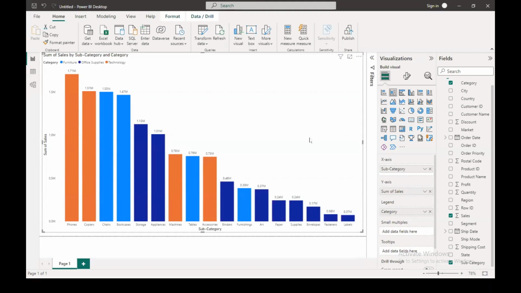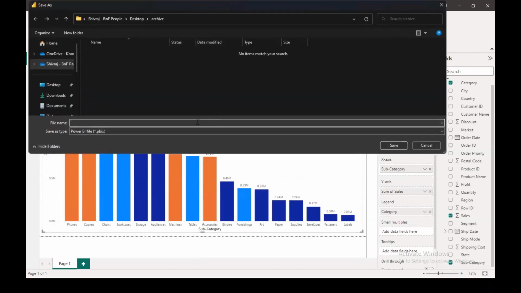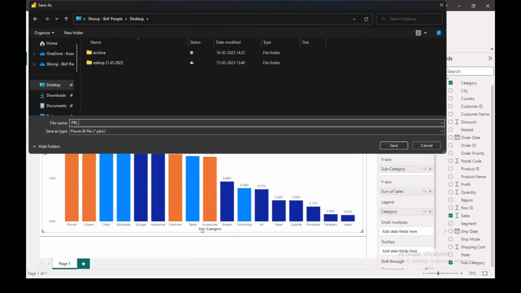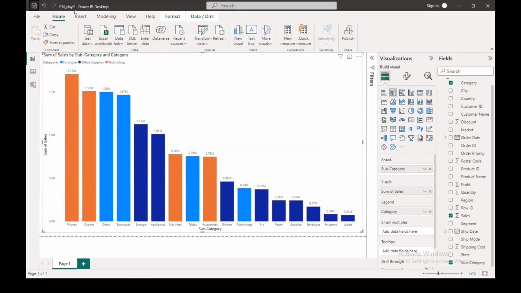And now if you want to publish it, just save it. Say I will save it on desktop. Say Power BI underscore day 2. Okay, save it. See, from untitled, it is converted into Power BI day 2. Okay, you can save this project or this file in your offline system. Then you can share it with anyone, right?